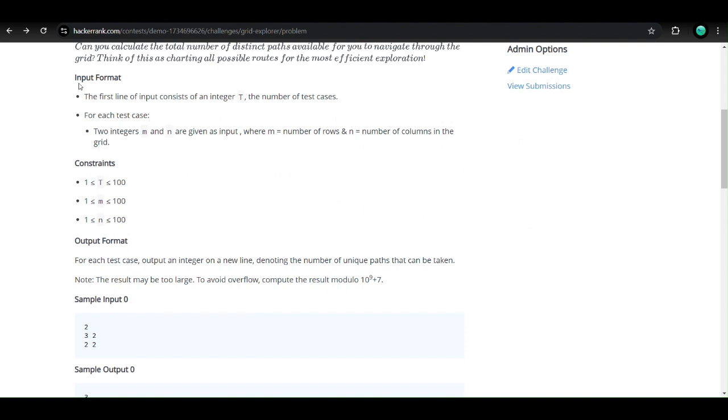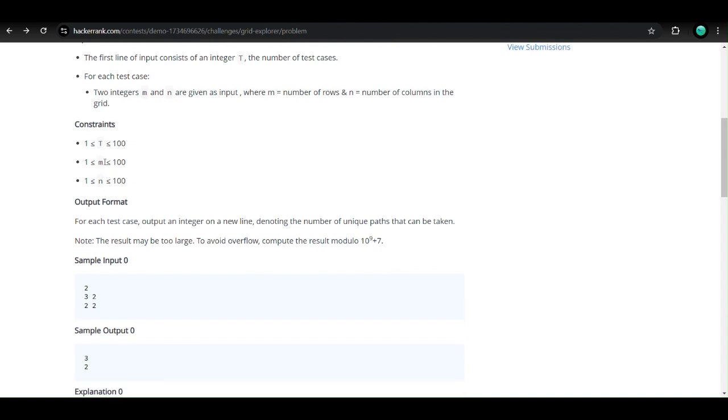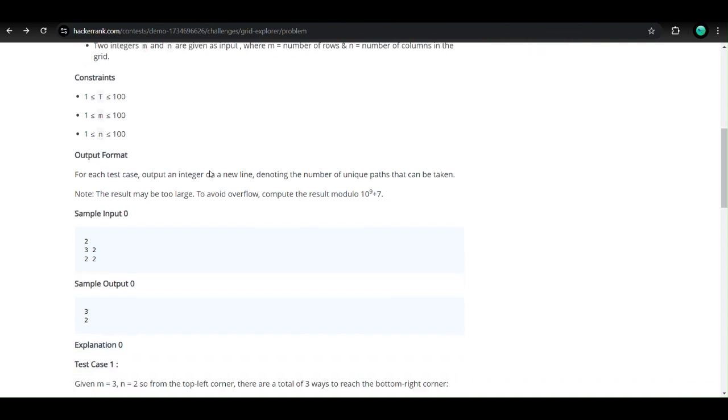For the input format, the first line of the input consists of an integer, the number of test cases, and for each test case, two integers m and n are given as input, where m is the number of rows and n is the number of columns in the grid. For constraints, we can see that the number of rows and the number of columns can only range between 1 and 100.